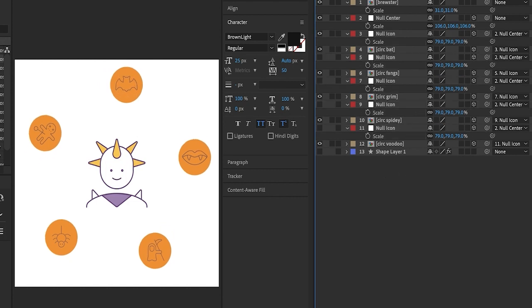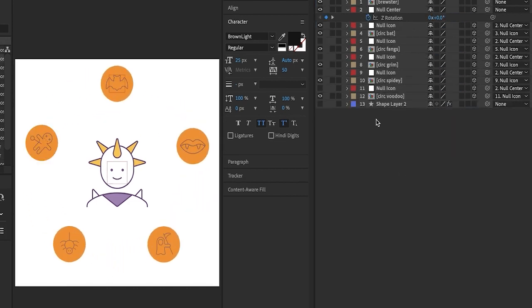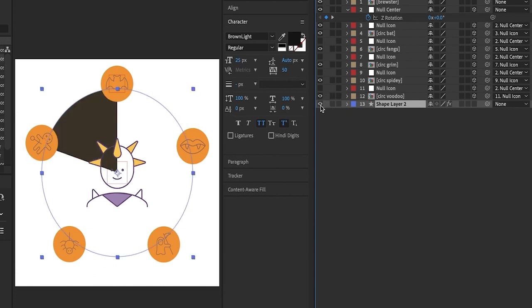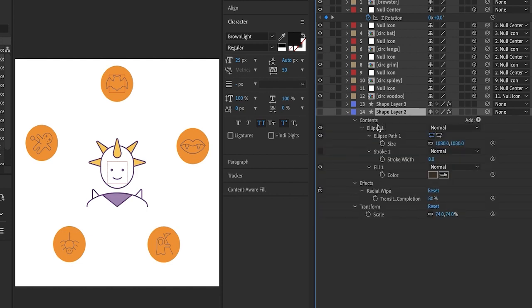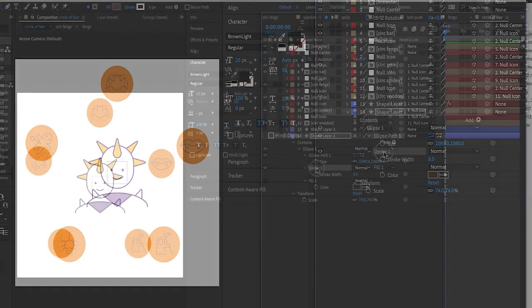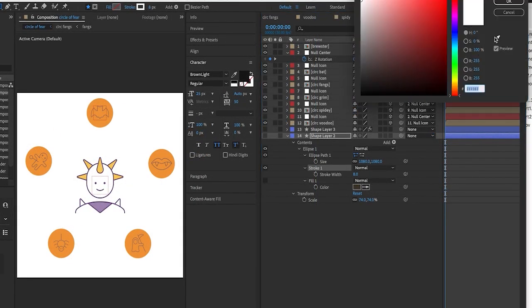So now they're kind of spinning around him, and we have this here. Let's just duplicate this circle. Press UU, open up everything. Let's just delete the effects because we aren't going to need that. We're going to need a stroke, so I'll click this on. I'm going to hide the fill, and the stroke will make it the same color as the shirt here.